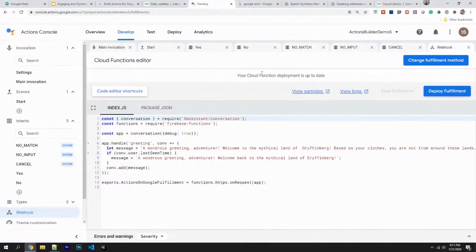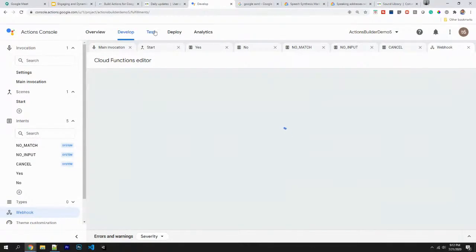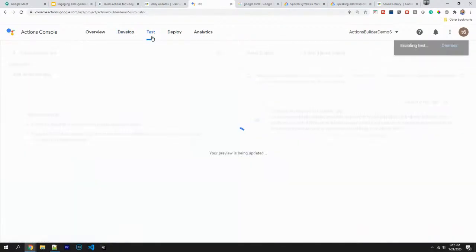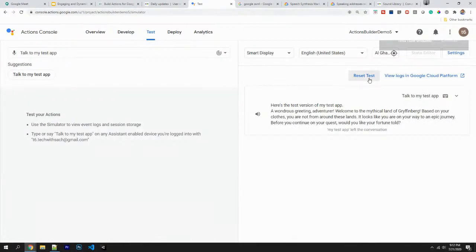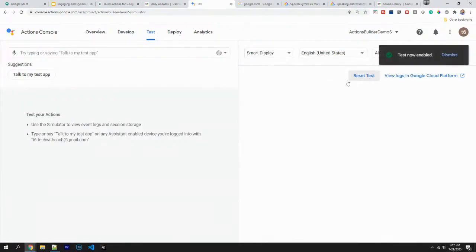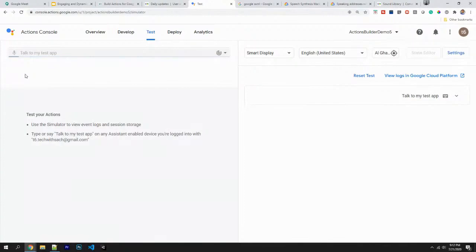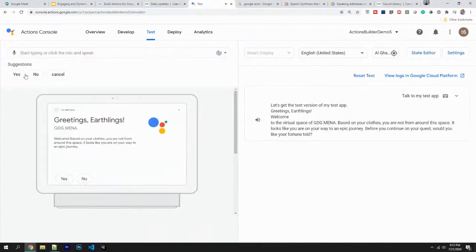Okay, I think the cloud function is now deployed. Let's go ahead and test this. I'm going to reset the test just to make sure that everything is fine, and I'm going to test this out. Let's get the test version of my test app.